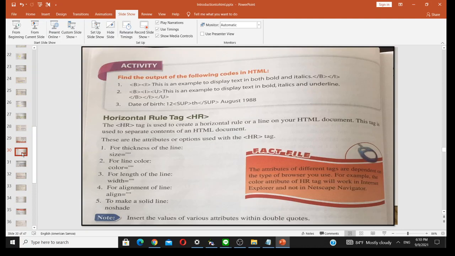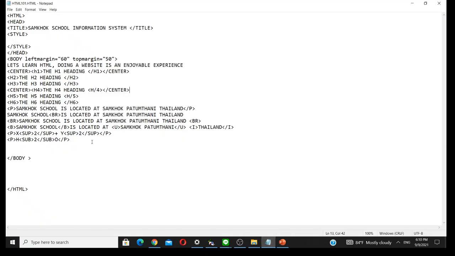Next, the horizontal ruler, the HR tag. An HR tag is a horizontal ruler that you can make in your website. Now let's try the HR tag. HR is an empty tag, so you do not need to close it.